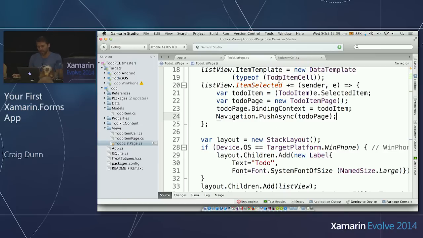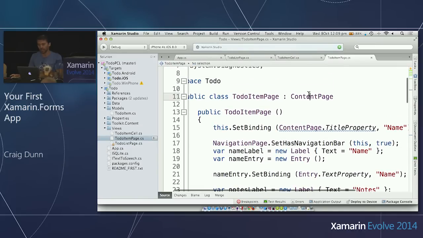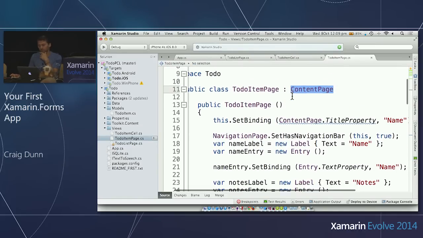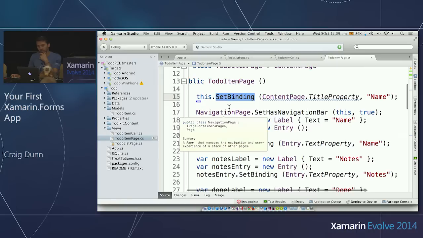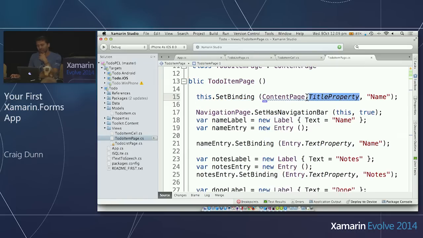So what's happening on the next page with the binding context? So here's the page here. It implements content page, like all of your custom pages will, or some subclass of it. And we're using set binding calls. So the content page has a title, which is the text at the top of the thing on iOS, in different places on different platforms. And we're assuming by using that method, set binding, that a binding context exists. So we've set that binding context in the previous screen, and now all of the properties of that object are available to us here. So this page's title is going to be set to the name of the object we put in the binding context.